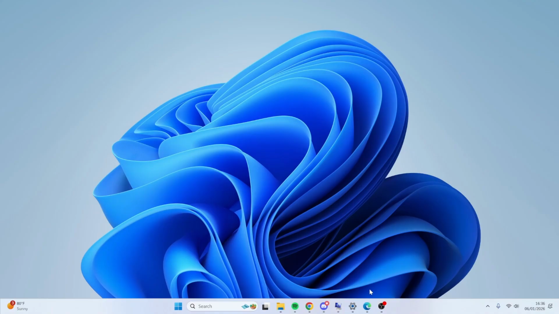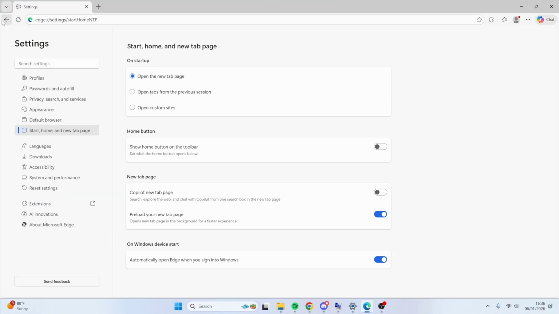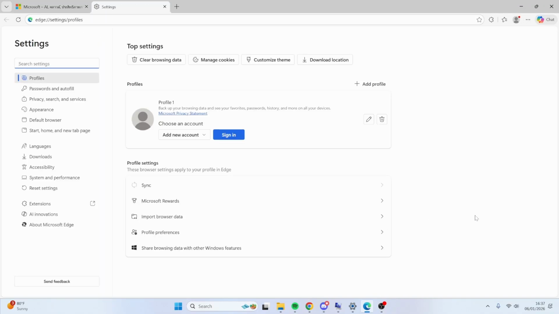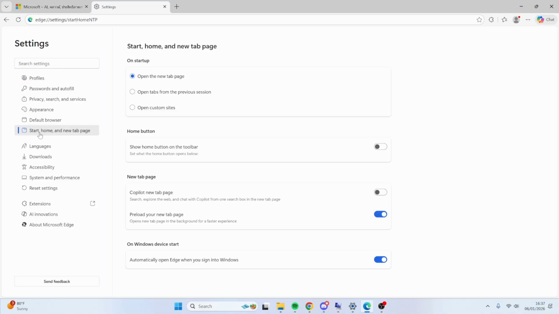So method number one, go ahead and open up Microsoft Edge. Once you've got it open, go to the three dots in the top right hand corner, then go to settings. From here, you can go start home and new tab page. Now you'll see here on Windows device start, it may be checked and it may open Edge when you sign into Windows, so go ahead and uncheck that. That could fix your issue.